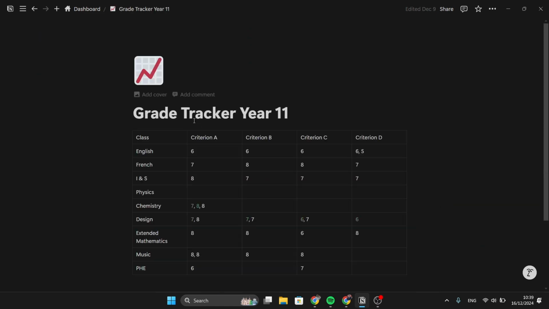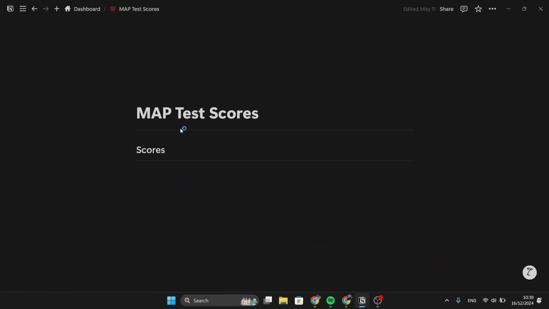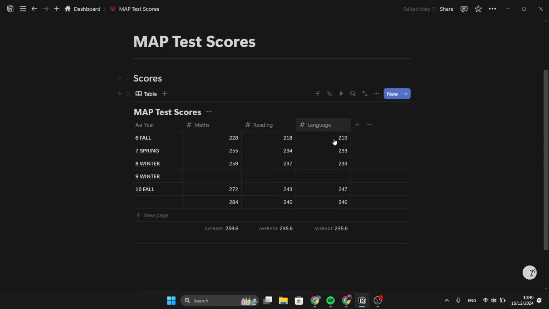Now looking into the grade tracker I have for this year, I track my grades using a table and I use the IB system, so I divide the table into the different criterions. There are of course different ways to do this and you can look online for templates depending on the school system that you use. I also track my scores for different tests I take throughout the year, and one of them is the MAP test. So I'll just put it in a table format.